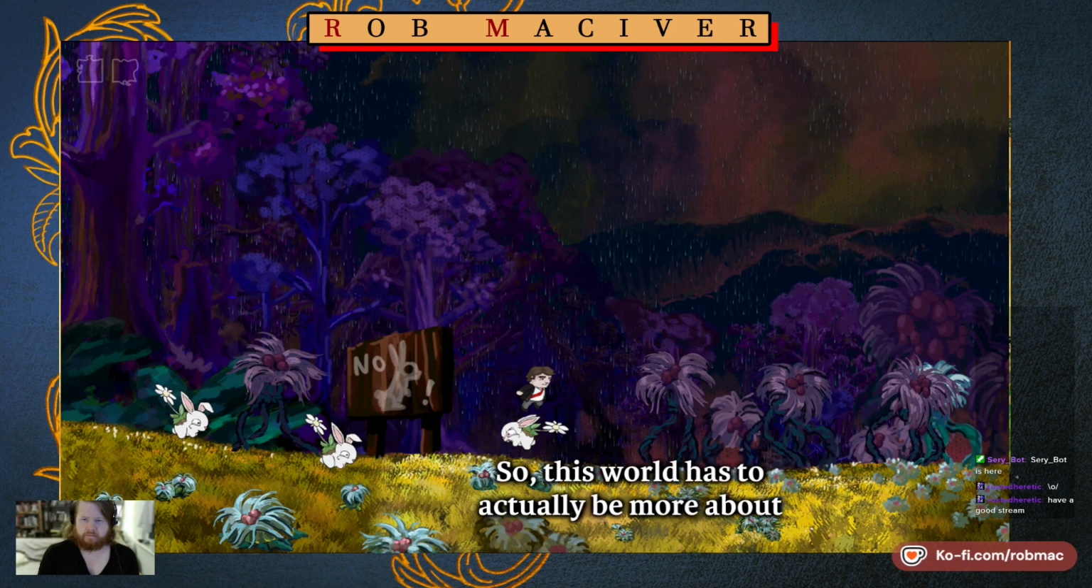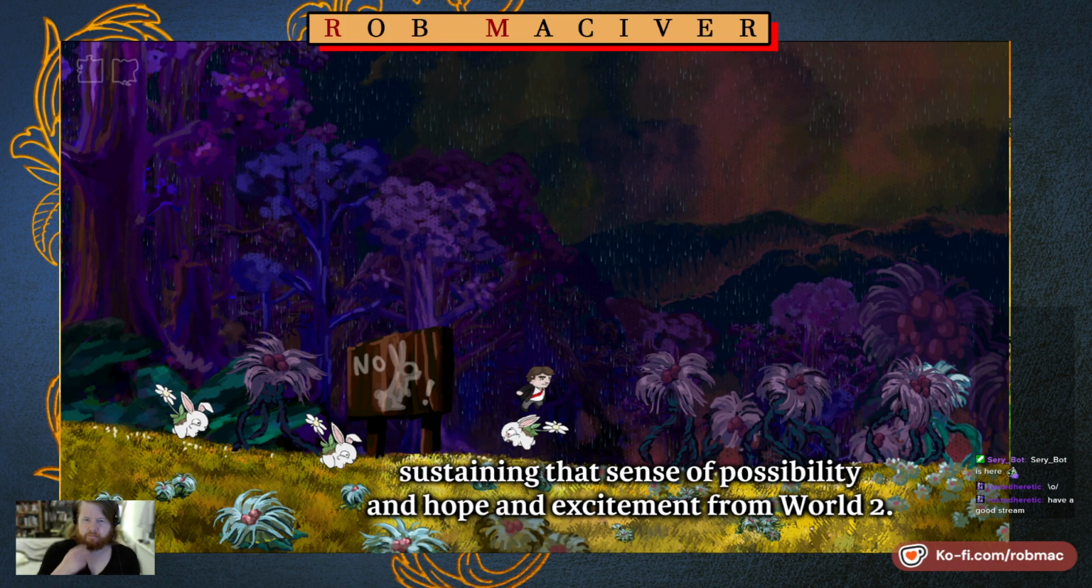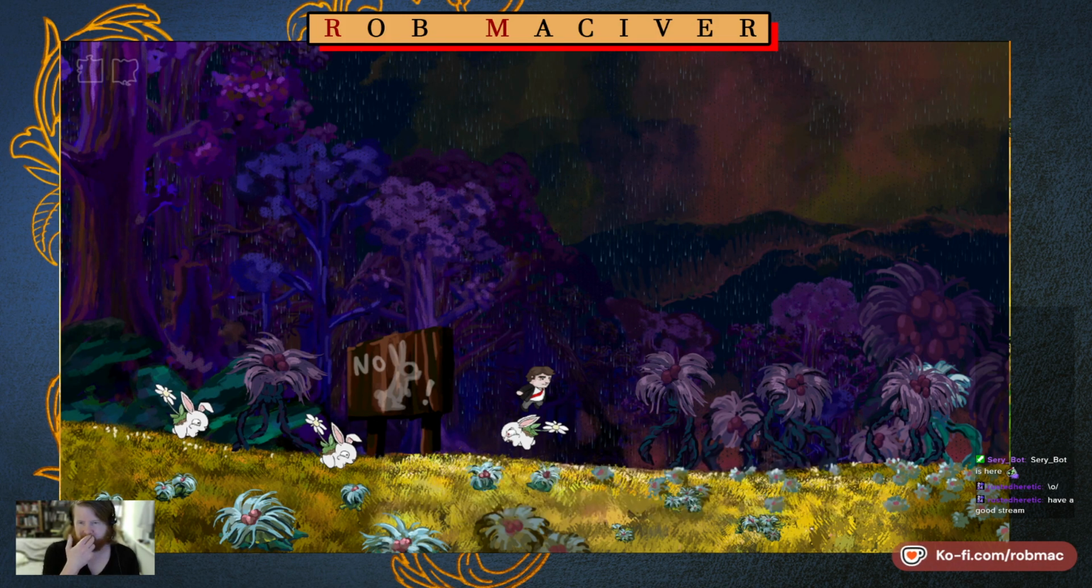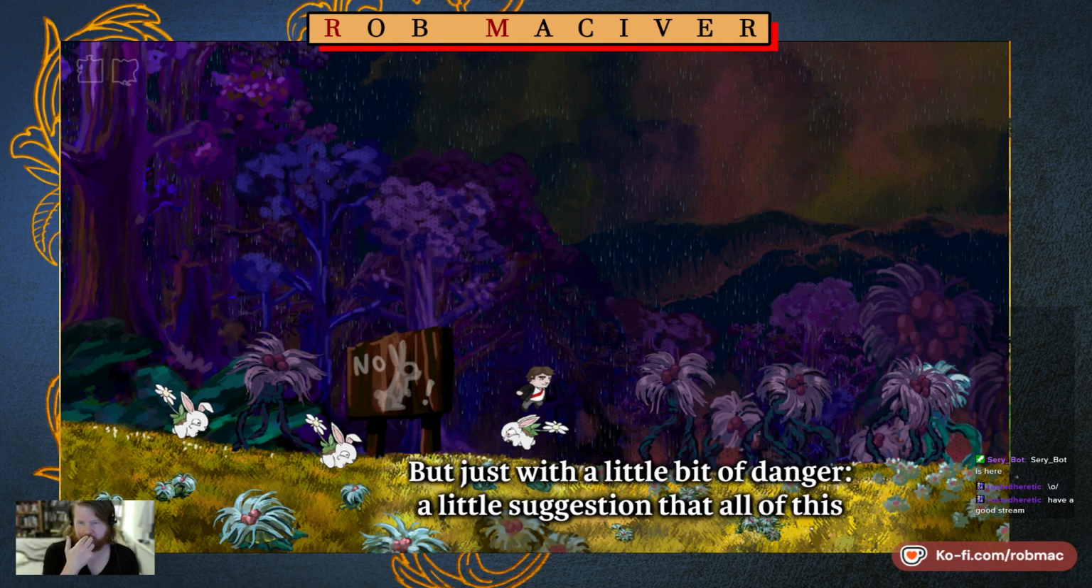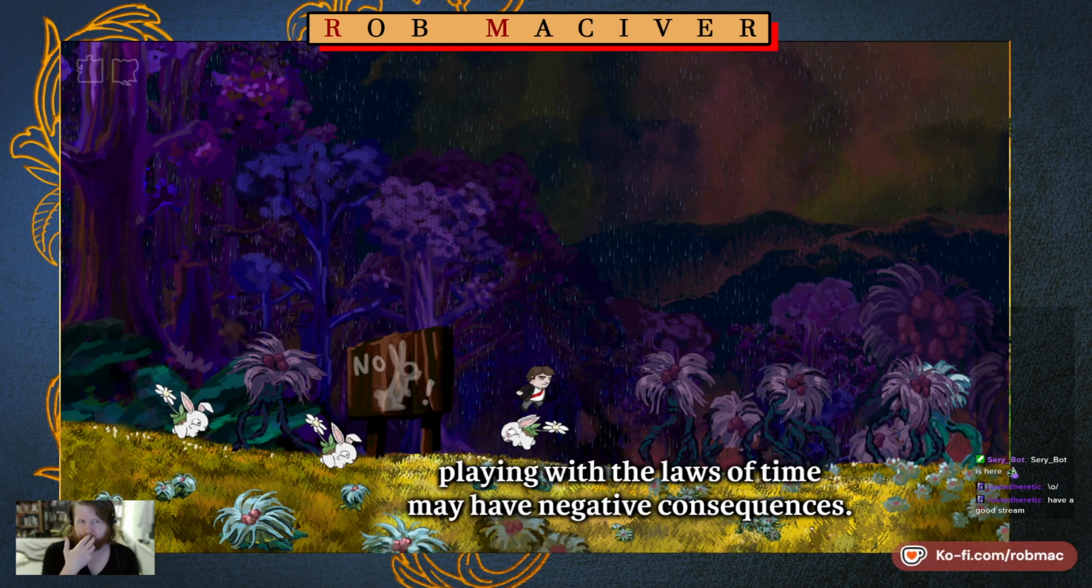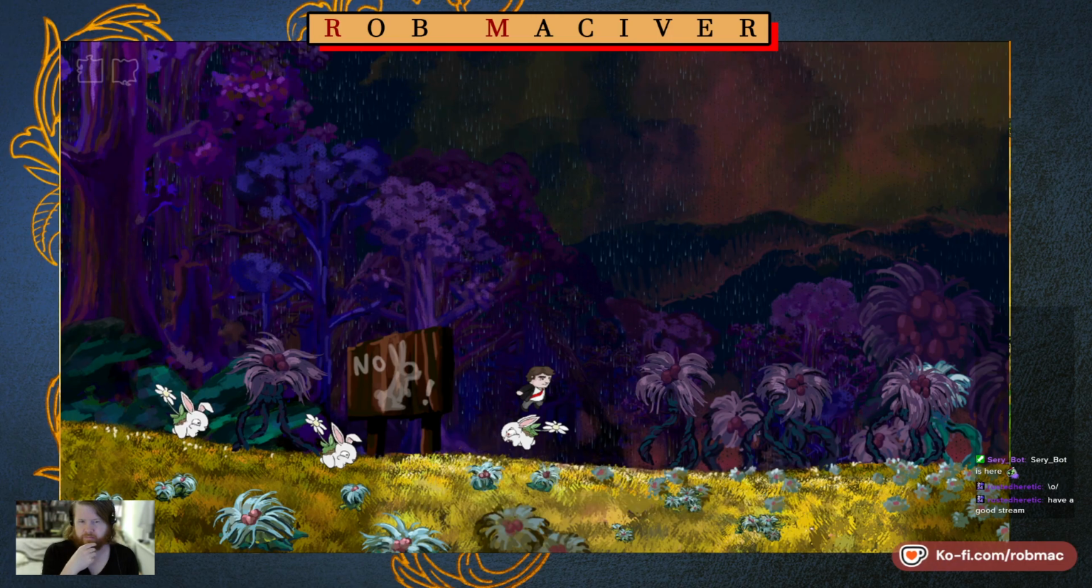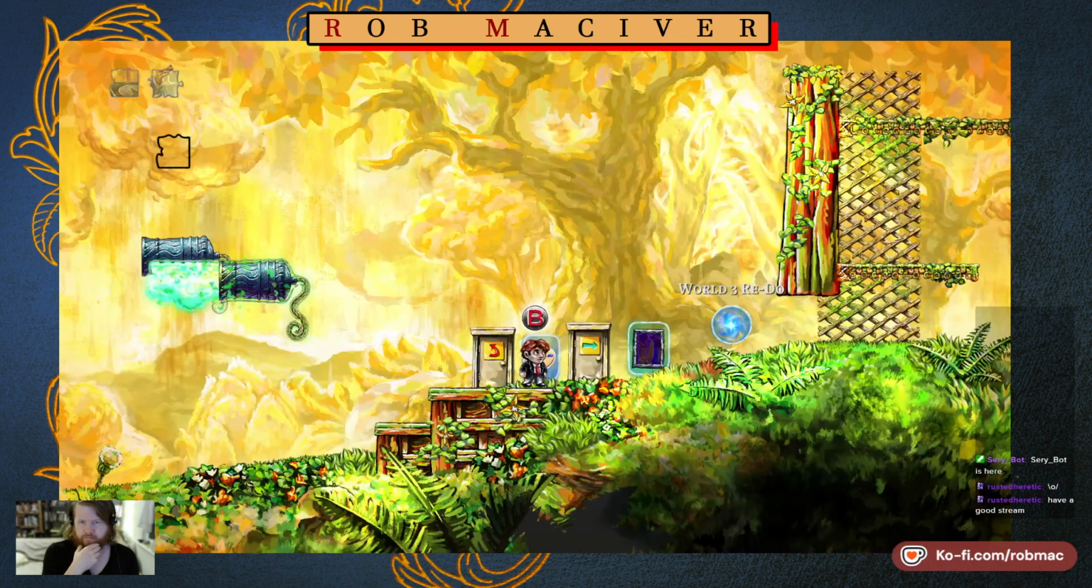So this world has to actually be more about sustaining that sense of possibility and hope and excitement from World 2, but with just a little bit of danger, a little suggestion that all of this playing with the laws of time may have negative consequences, but we don't want to go too far yet.